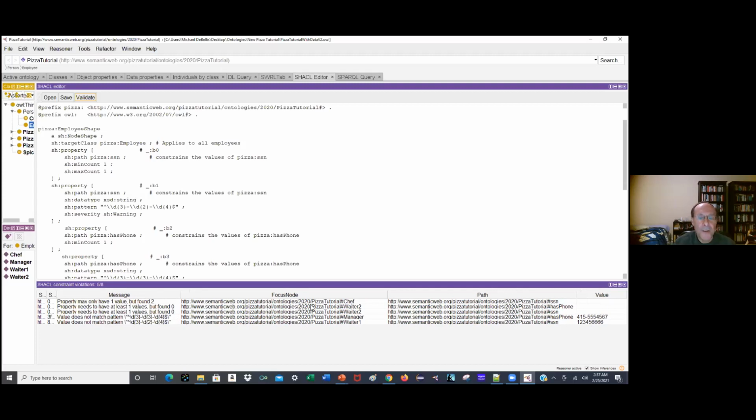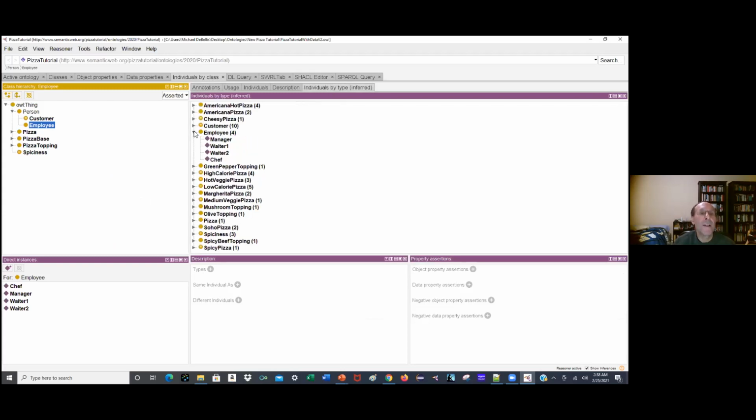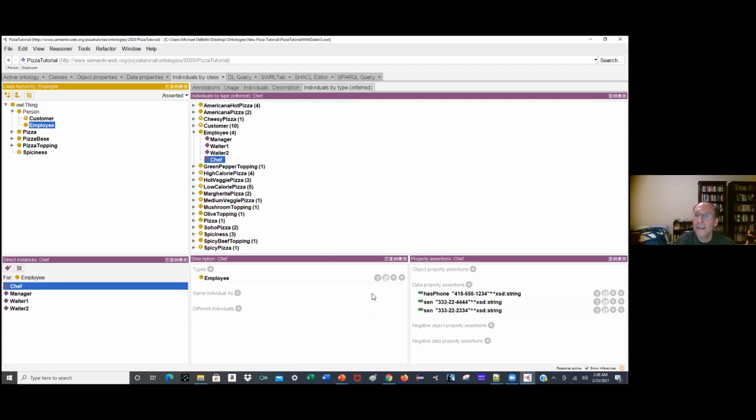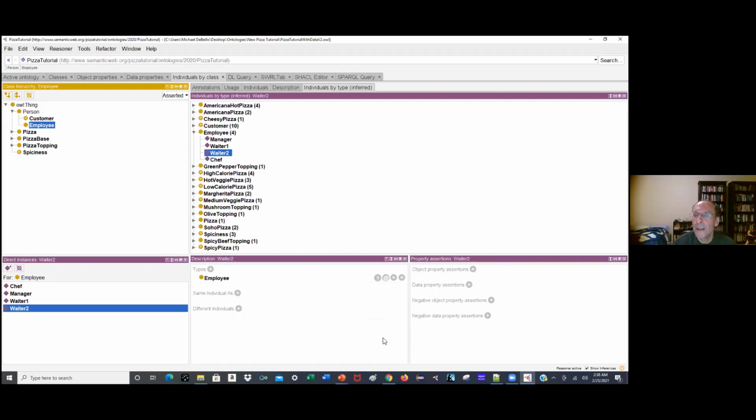Okay, now we're seeing these messages. One of them is on the chef instance, on the social security number property, and it says property may only have one value, but found 2. If I go to the individuals by class, go to the employees, and click on the chef, I see he indeed does have two values for the social security number, and so that's why we have this warning. The next one is on the has phone for waiter 2. The message is property needs to have at least one value, but found 0. If we go to waiter 2, you can see there are no values. So that's why we got that error message.